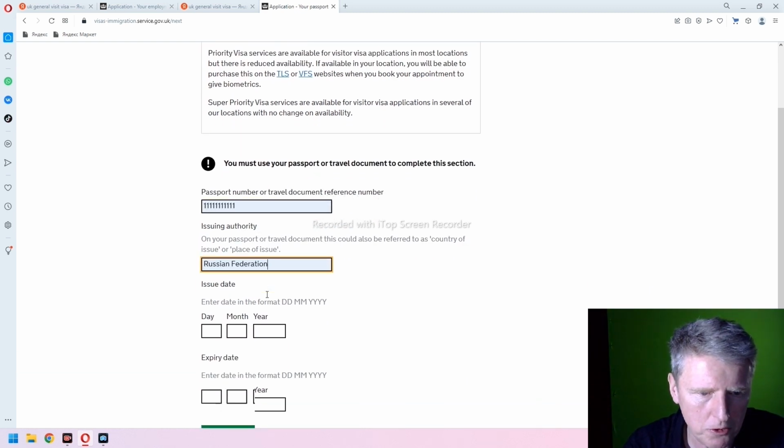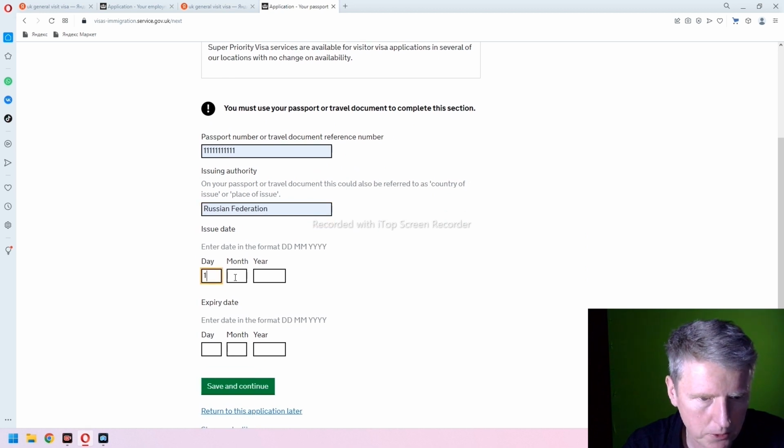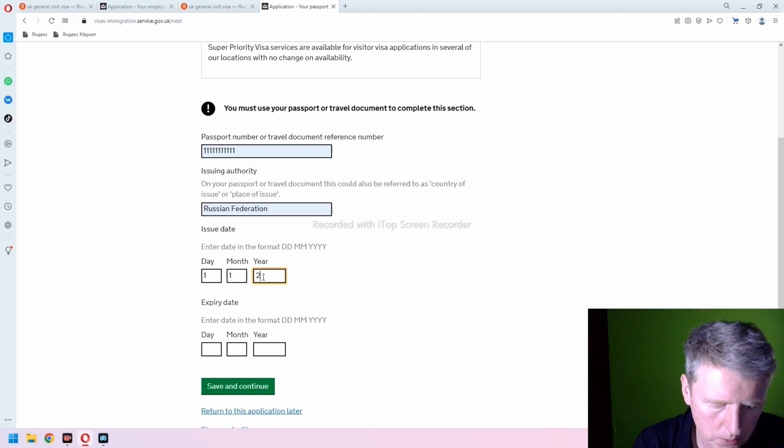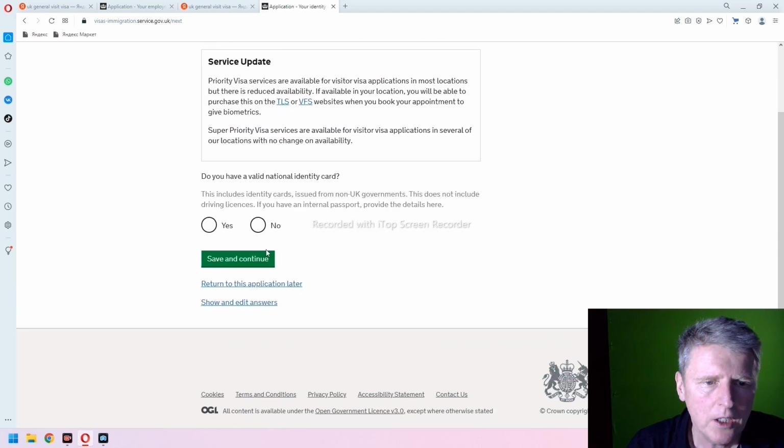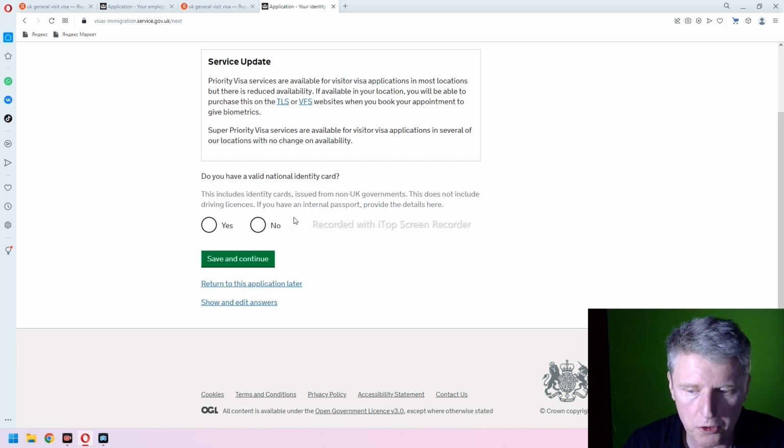Issuing authority, Russian Federation, 1st of the 1st, 2020, and I'm just making this up to get to the most important questions. 2030, and then I'm going to press save and continue. Do you have a national identity card? In Russia, that would be your internal Russian passport.